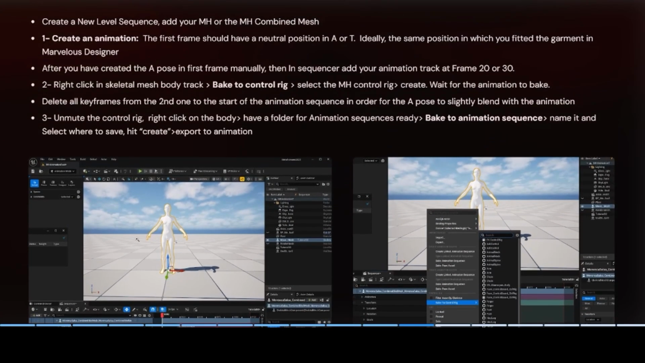If you try to fit the garment while the metahuman is already moving or the arms are flying around, you're going to have problems, especially if your sleeves are long or the clothing is complex. Oh, and quick tip here: if your garment has long sleeves, by default, metahumans come with elbows slightly bent, so feel free to straighten them out. It will help. So, step by step: one, create a new level sequence.